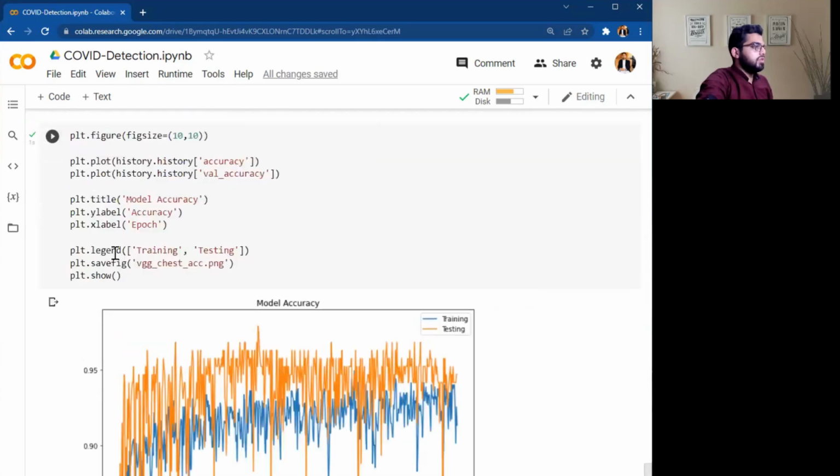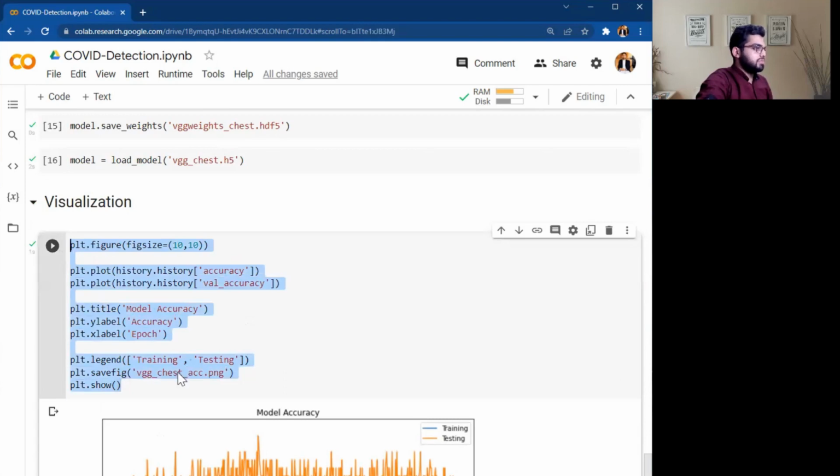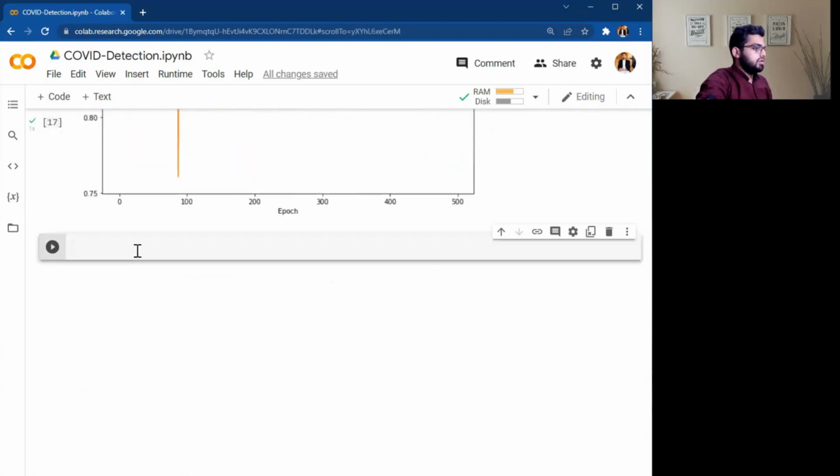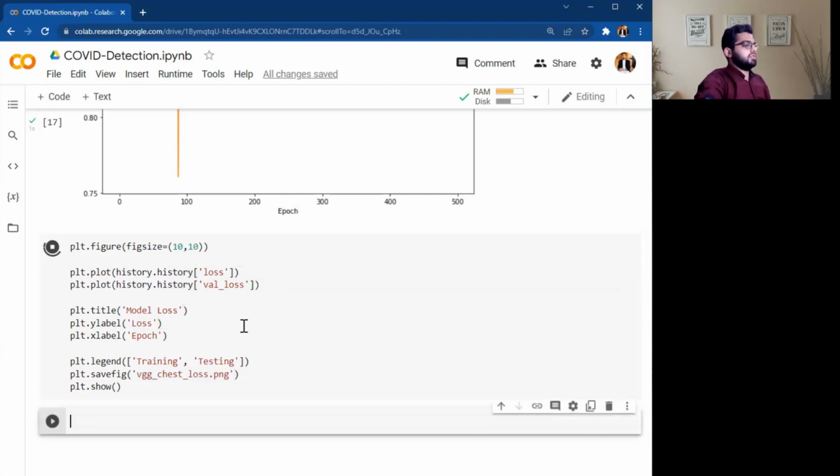Now same thing, if you want to plot the loss of your model, just copy this and paste here. After that, simply we need to change, in place of accuracy, loss and validation loss, model loss, epoch, training, testing, and the name of the image is loss. Hit enter.